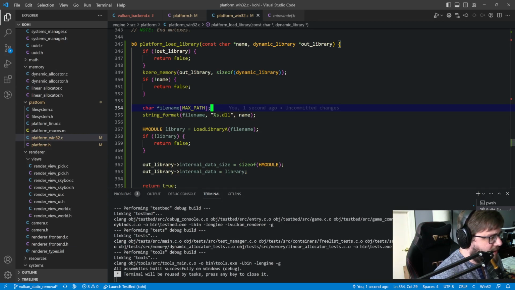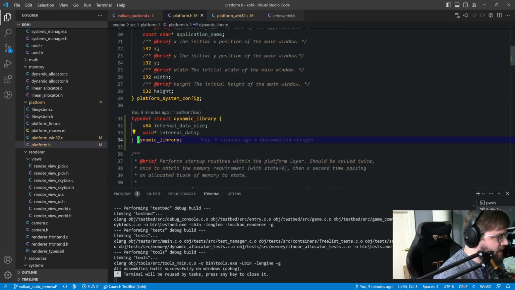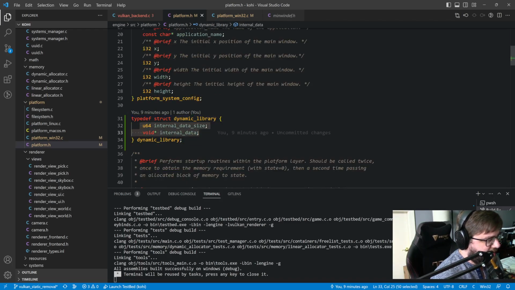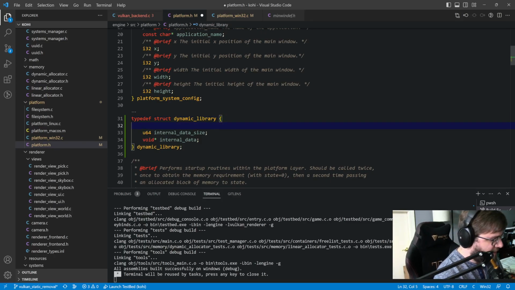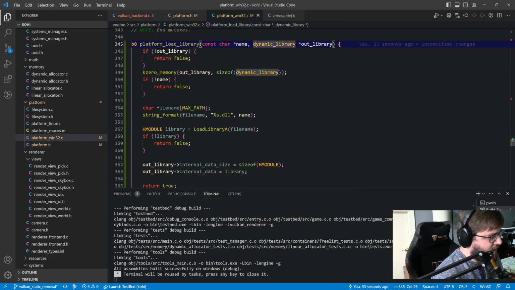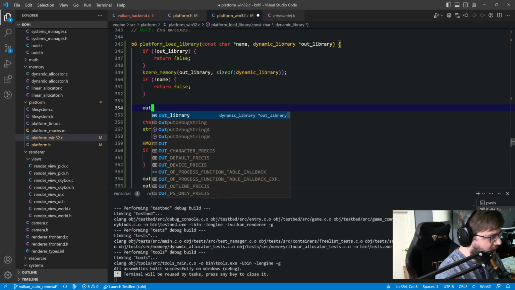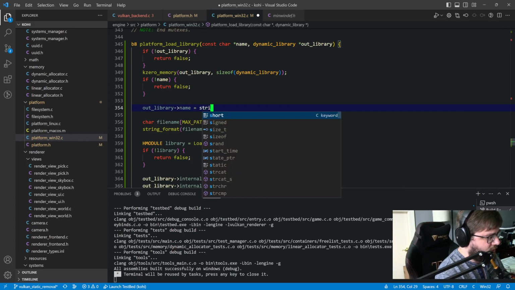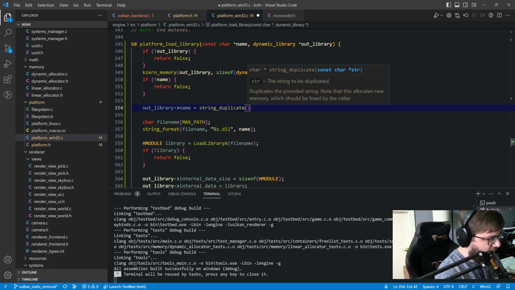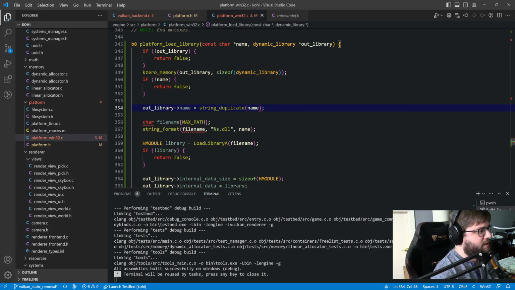So I guess one other thing that we should probably do is, we have this dynamic library structure where we hold the data itself, but we actually don't have any way to identify what this is. So if we have multiples of these loaded up, it might be nice, even for debug purposes, to have a name in here, right? So we can at least see what the heck we're loading. So after we get to here, we'll say out library name equals string duplicate. And then we will just pass it the name, okay?